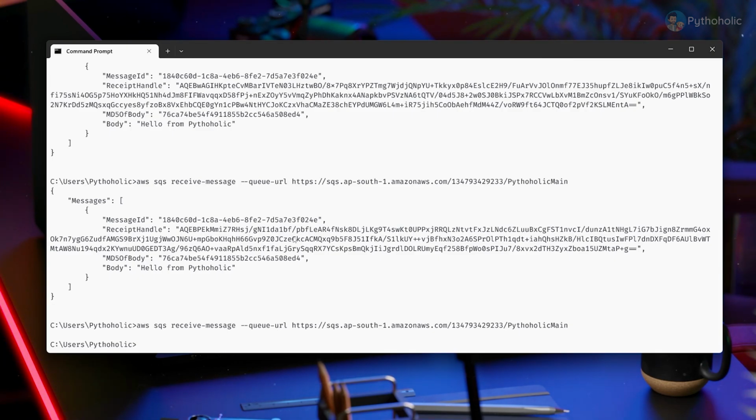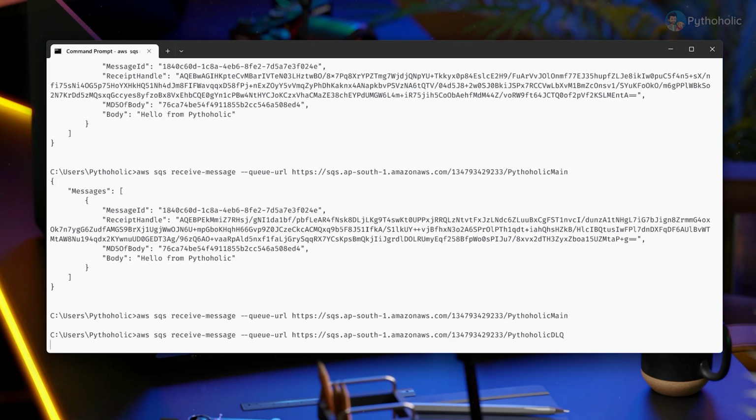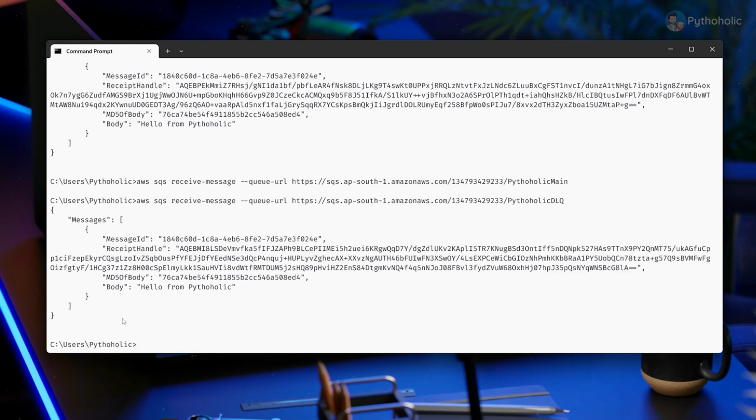So we can just do a receive message from the dead letter queue itself. We'll change it, type DLQ, and see if there is a message. Yes, it is in the dead letter queue. So now this message is in the dead letter queue. After verifying that the message has been moved, we can initiate a redrive operation. That was the whole purpose of this demo.